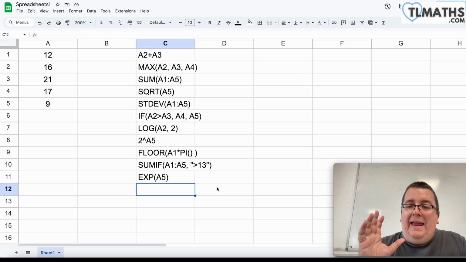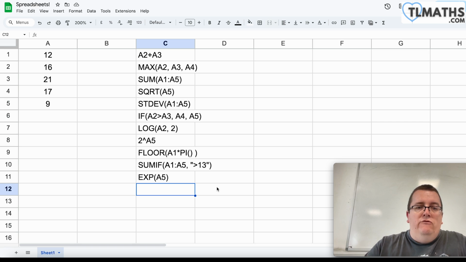I've got a bit of a challenge for you now. Here are some potential formulae using these numbers, from cell A1 to A5. What I'd like you to do is pause the video here, read down that list and go, right, if each of these were formulae, what would it calculate? Have a go, and then press play when you're ready.